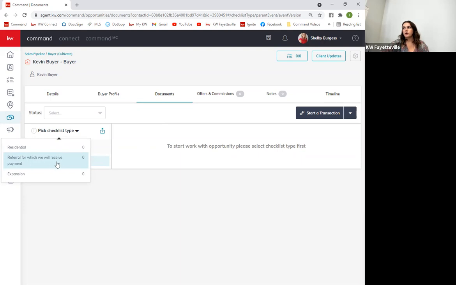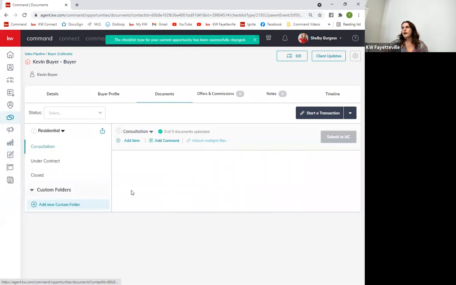Referral is only if you sent out a referral and you're just keeping track of the paperwork and you're expecting to receive a referral check from an outside agent. We don't require that for compliance. So this is really just if you want to keep up with that. Expansion, if that doesn't apply to you, then you won't use it basically. But I'm going to choose residential, and that is going to pop up my checklists.